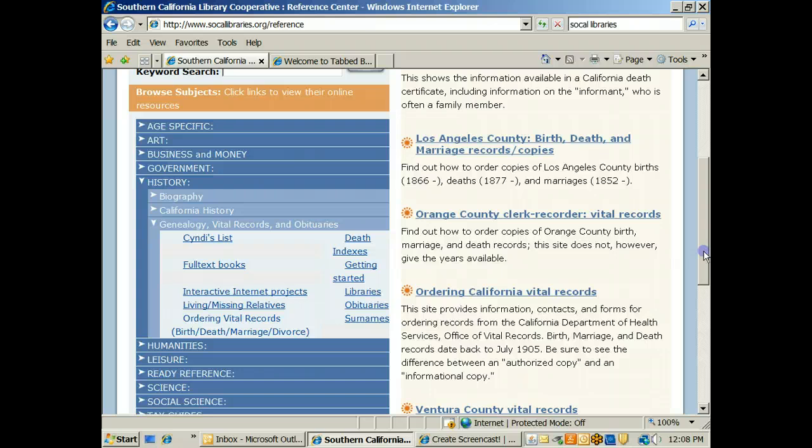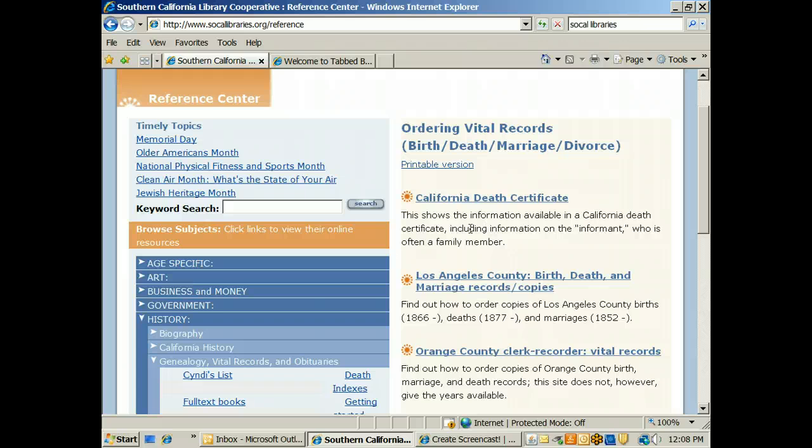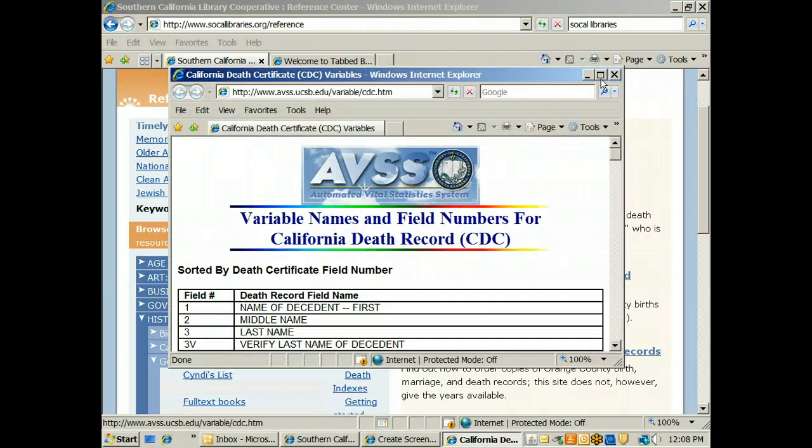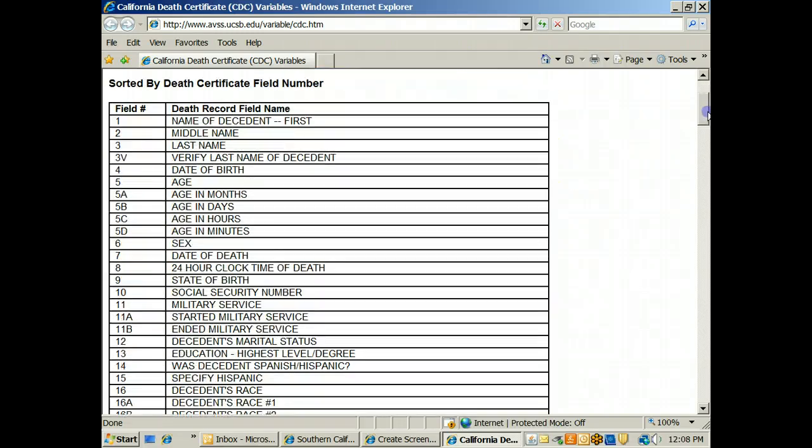And then you see the sites come up on the right. And to start with, we're going to look at this California death certificate link. And this is an important page because it shows you all of the different fields that you would find on a typical California death certificate. In addition to the information on the decedent, you can see in these fields here, which includes information on the cause of death, the burial information, etc.